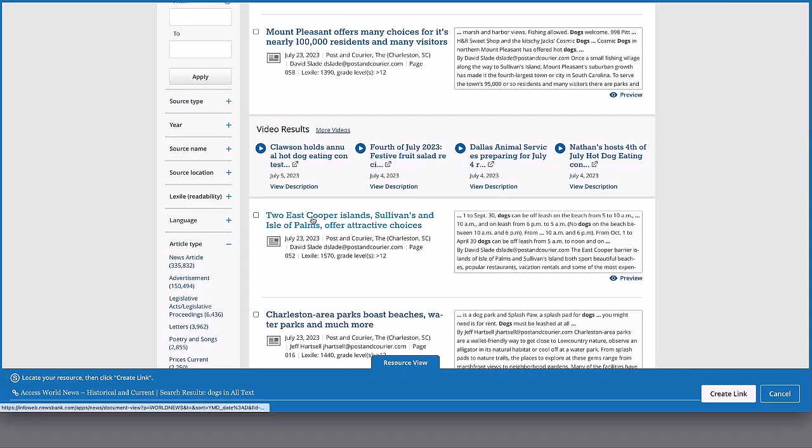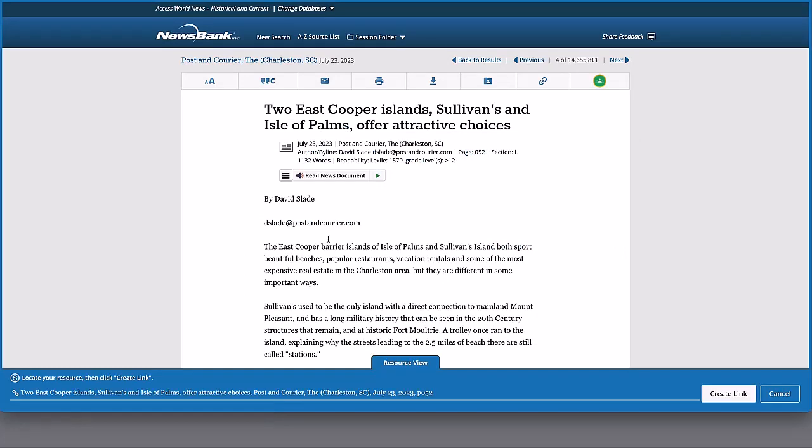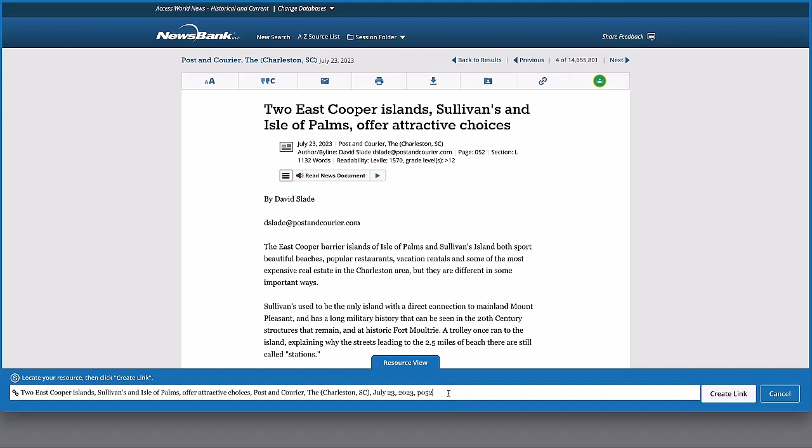And so let's say I want to pick this document. I click on the document to open it, and notice that there's now a blue frame around the document. In the lower left-hand corner, it's suggesting a title for the link. And in this case, if I like the title, I can click on the Create Link button. However, I really don't care about the page information that's part of the link. So I'm going to remove that like I did in the previous example, and then click on the Create Link button.